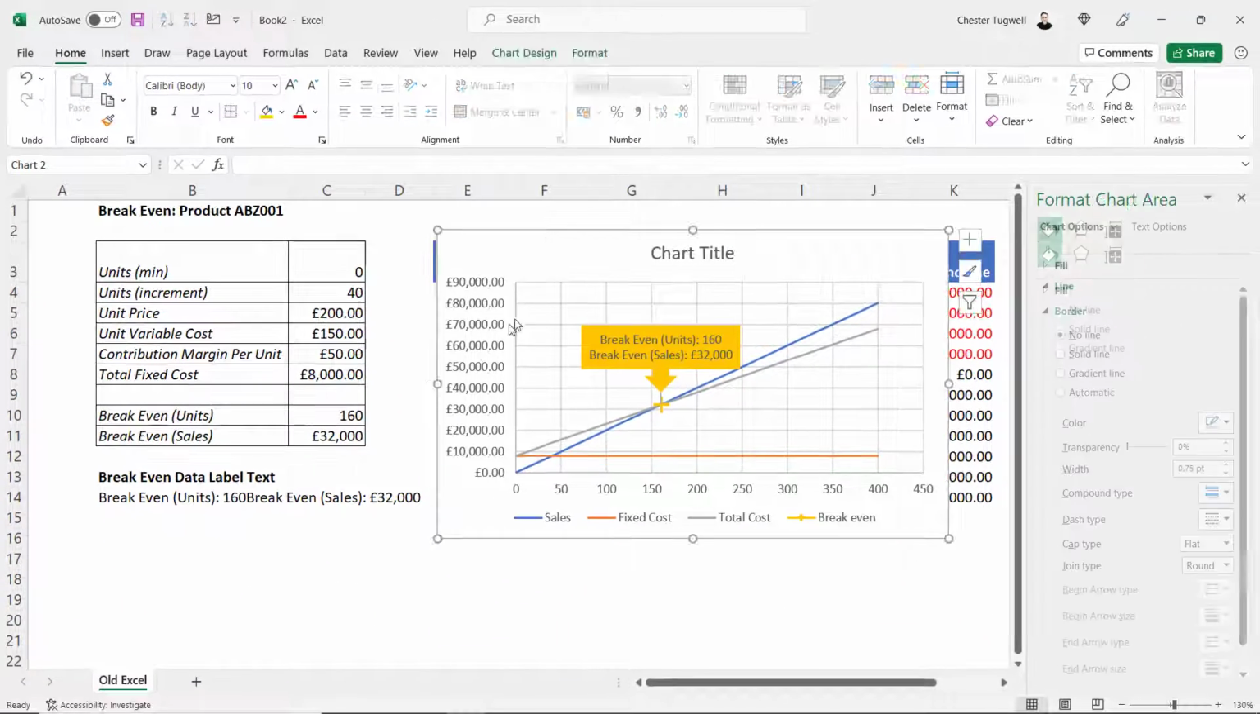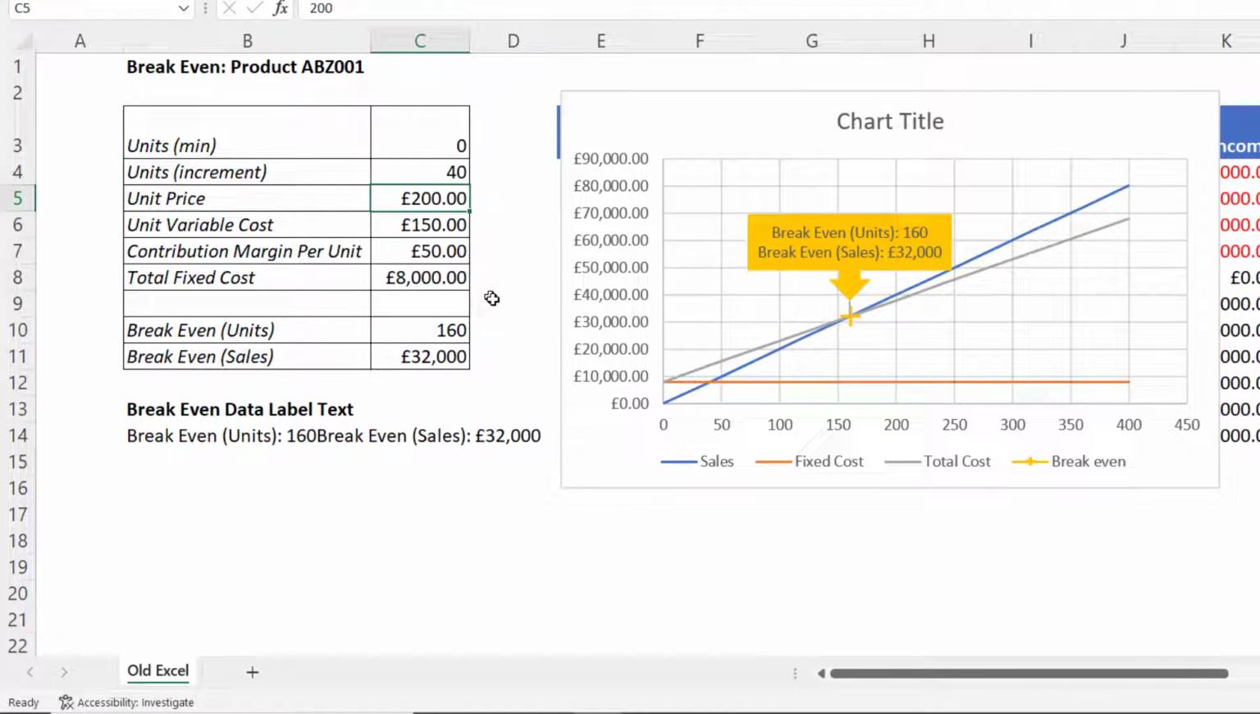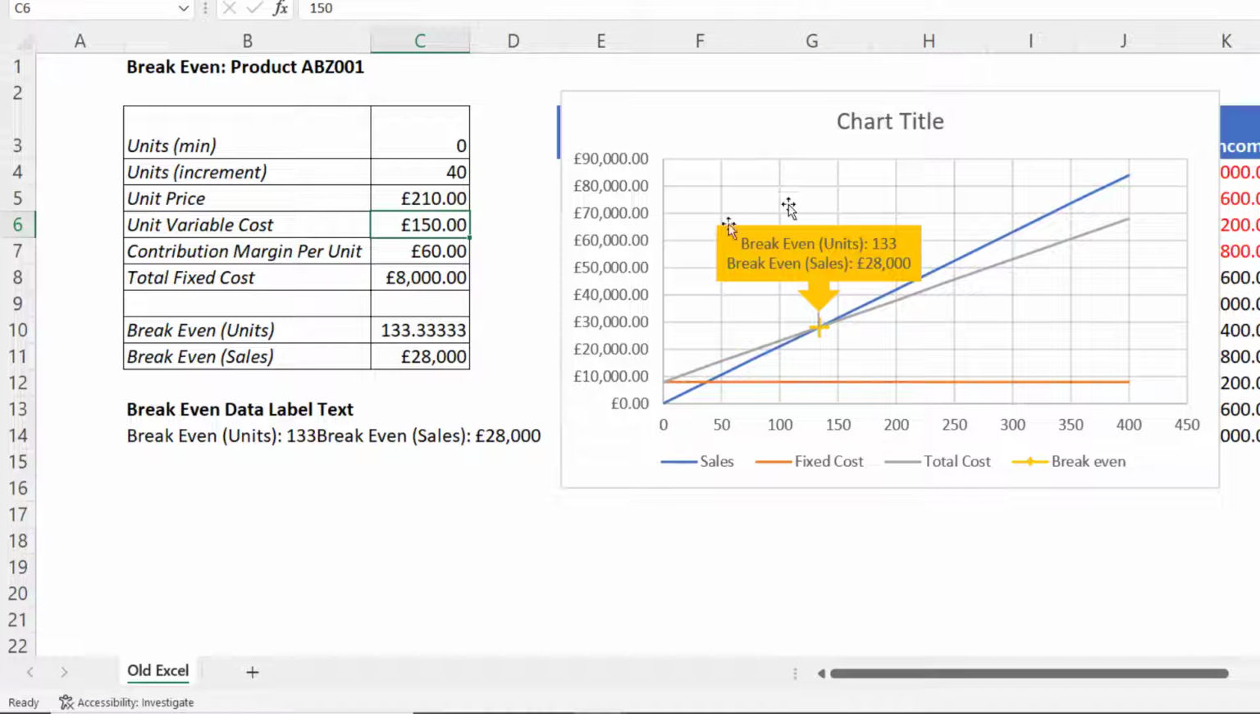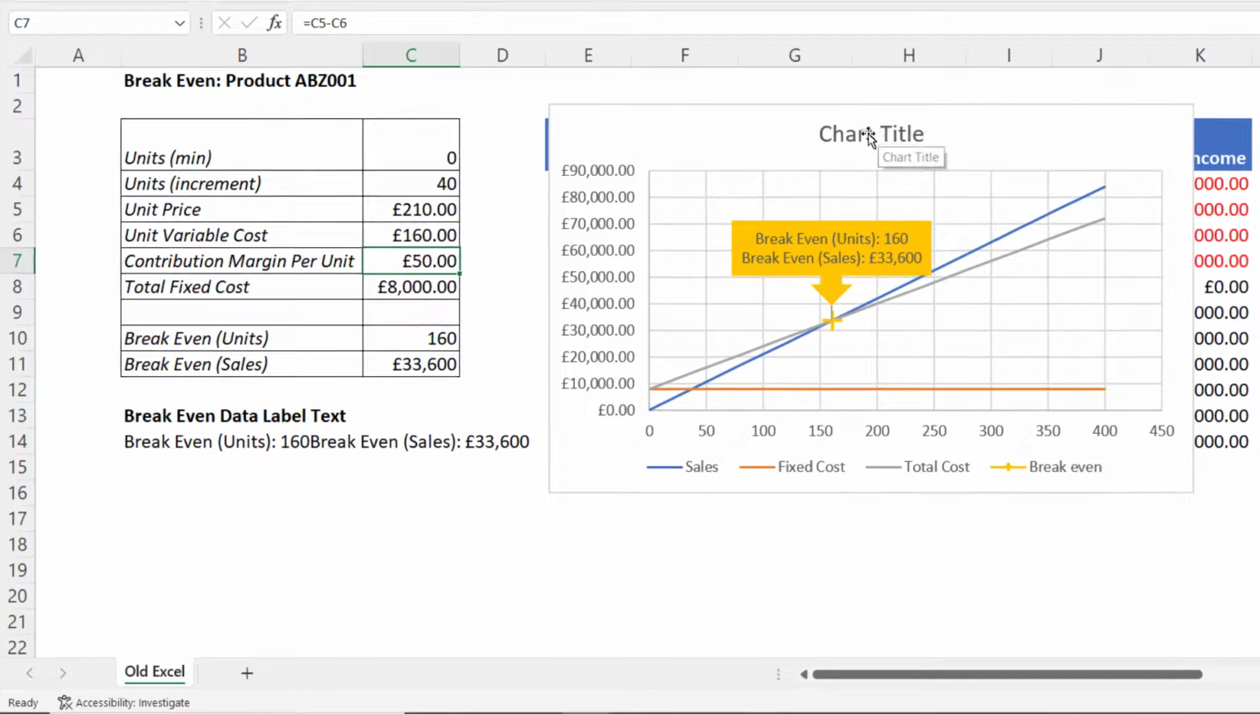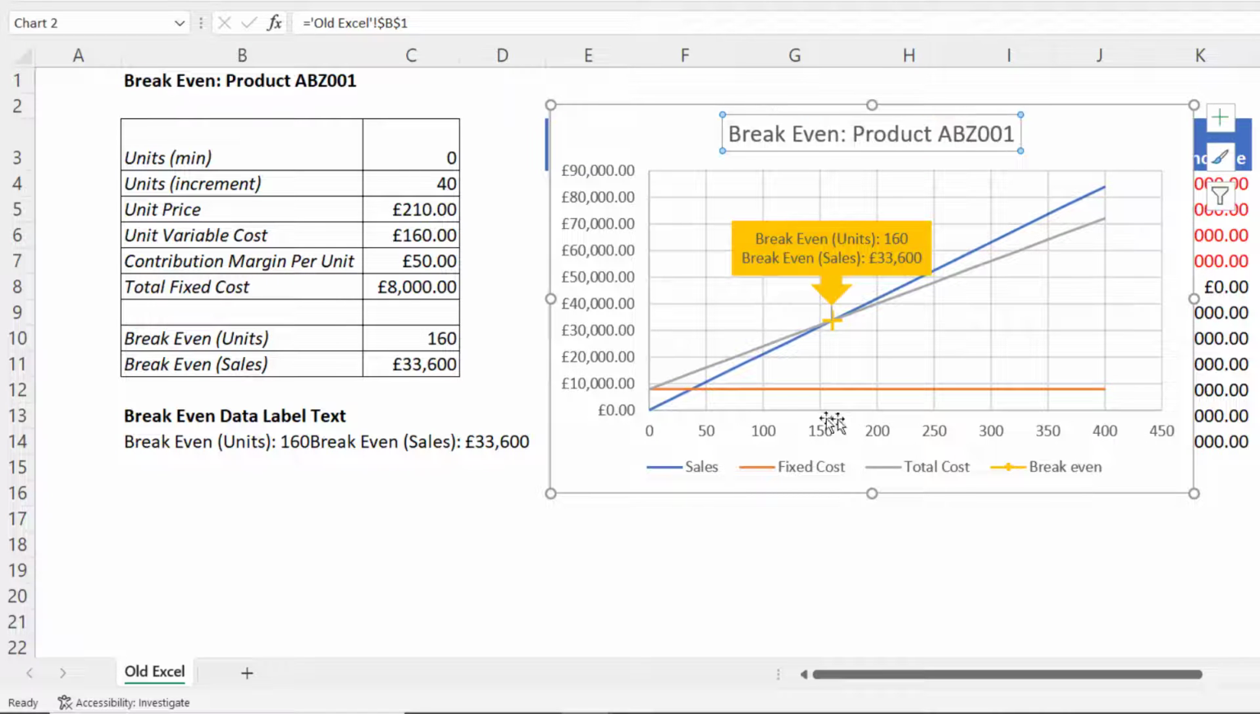So now, if I change my unit price to say 210, automatically updates the chart, and it would also change the chart if I change the variable cost, so that goes up to 160. Now a few things I might change here, chart title, let's link that to this text up here, and I might want to get rid of break even down here on the legend. So to do that, click into the legend, then click on break even, press delete.